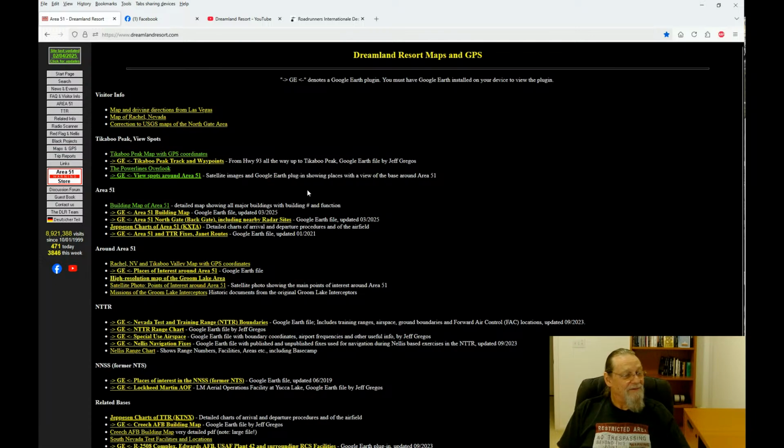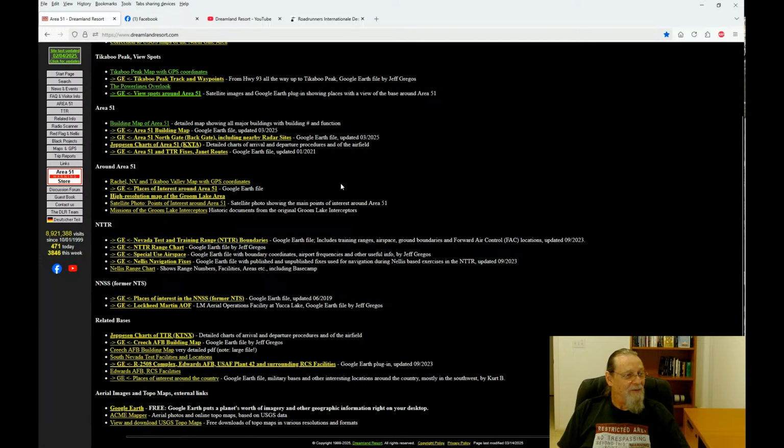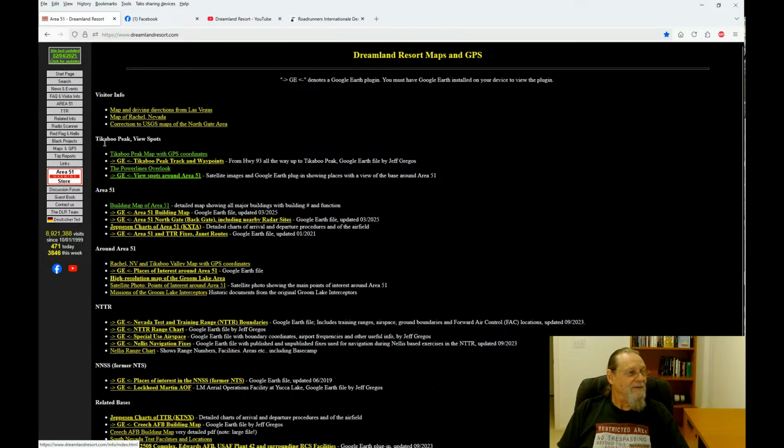Maps is a good section. I'm going to show you a little bit more about some of the maps when we get into Google Earth. I got a bunch of Google Earth plugins here that you can download, and that plugs right into Google Earth. You download them, they automatically open in Google Earth, and you find all kinds of information about Area 51 and the ranges in these plugins. And I'll show you a little bit more about that when we get to Google Earth.